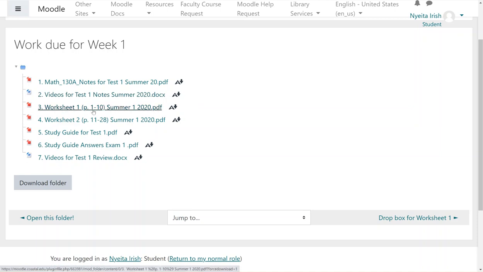Worksheet 1 is going to cover pages 1 through 10 in this note packet. So before you start worksheet 1, make sure you've gone through the videos from pages 1 through 10 and filled it into your note packet. That way you'll be able to do worksheet 1. Worksheet 2 goes from page 11 to 28. And after going through those pages in the notes, you should be able to answer the questions to worksheet 2.